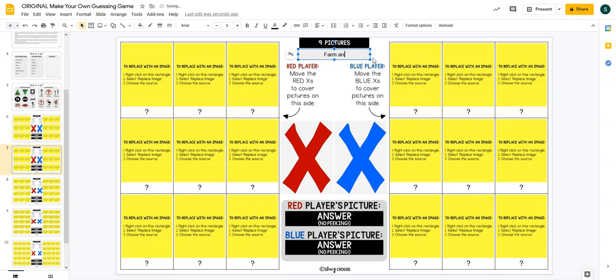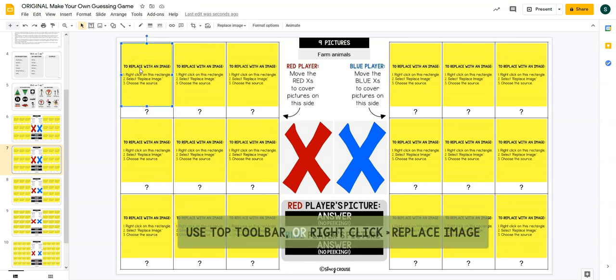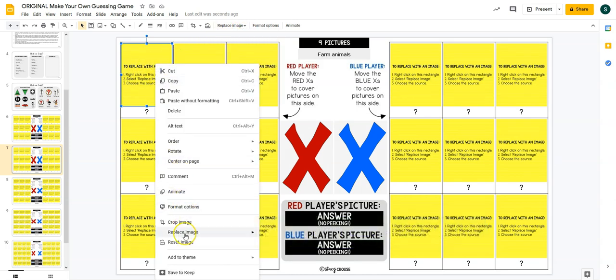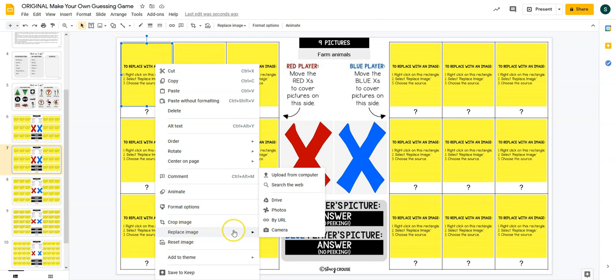So let's say I want to do a farm animals game. I type in farm animals there. And now I need to switch all the pictures. To replace an image, it says right on there, but you can either click here or right click and click replace image. And then it shows you all the sources that you can pull the image from.